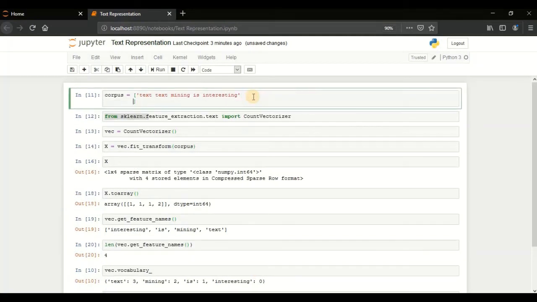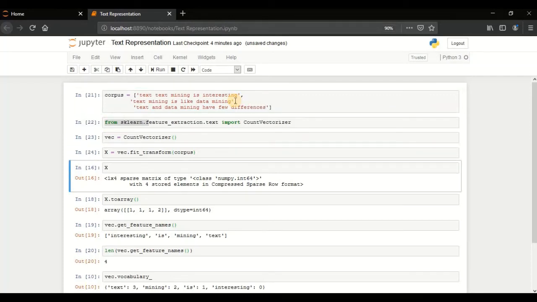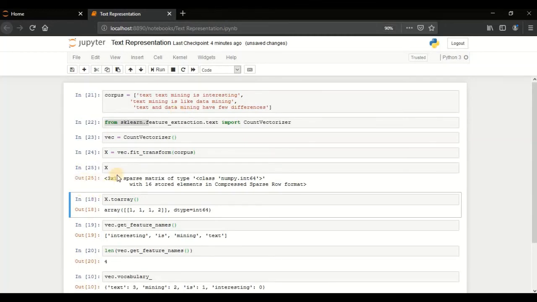Now we're going to add a few more documents to this corpus. Our second document is "text mining is like data mining," and we'll add one more document to it, that would be "text and data mining have few differences." If we execute this, now we have got 3 rows in our corpus.